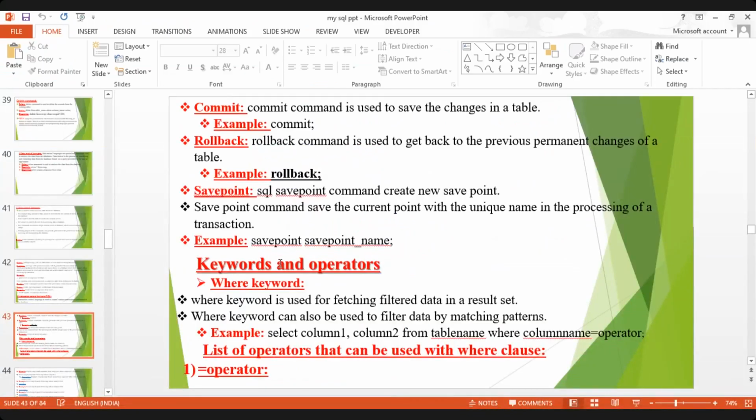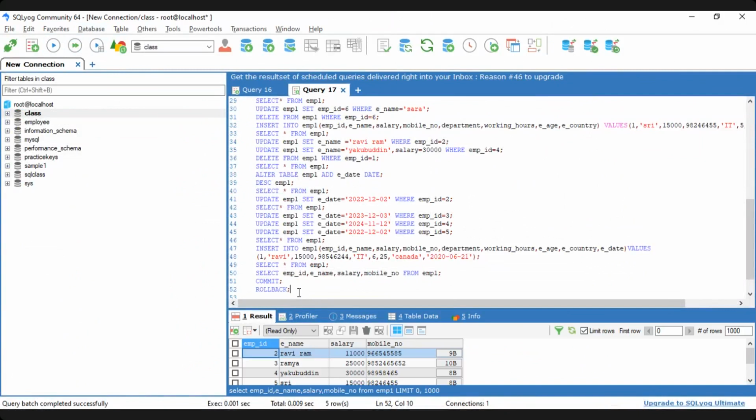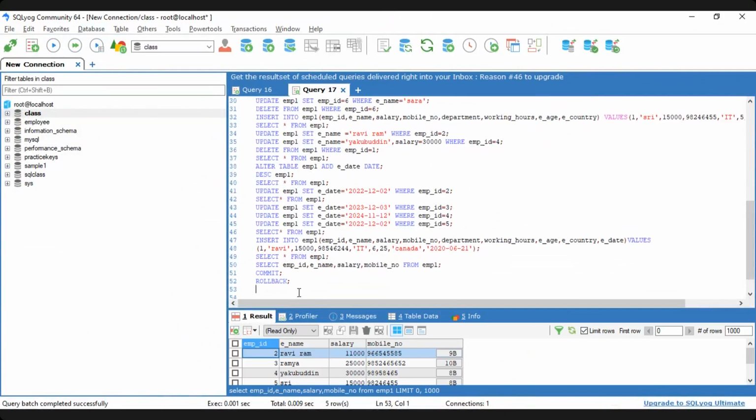Next, what is the savepoint command? SQL savepoint command is used to create a new savepoint. Savepoint command saves the current point with a unique name in the processing of a transaction. Suppose I want to retrieve the data. I have done this action. Just give the name. Savepoint is working like bookmarks.